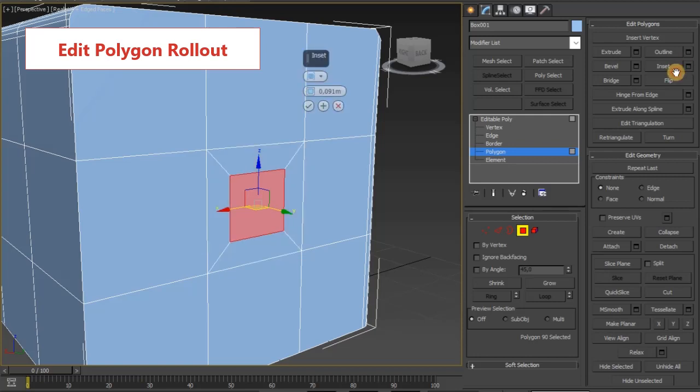Choose the Settings button on the right of the Insert button. The Insert caddy control will be displayed in the viewport. Set the value in the Amount spinner to specify the amount of insert.